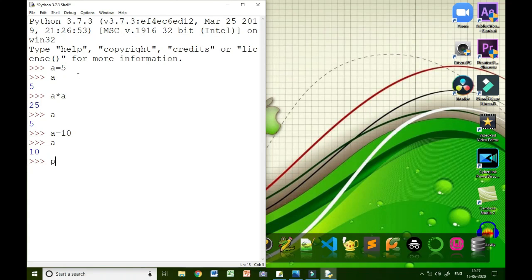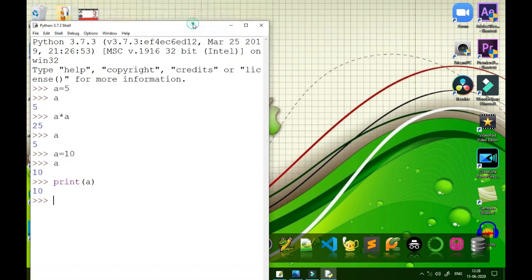Okay, again the same command print, and if you print a, then it will show this. So here one by one command you can try. Okay, so this is called interactive mode. If you want to write multiple commands together, I will show you how you will write them.